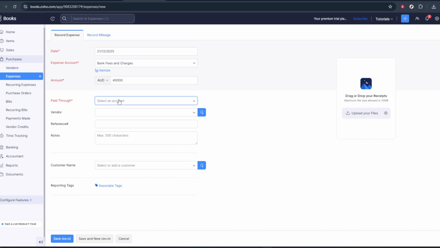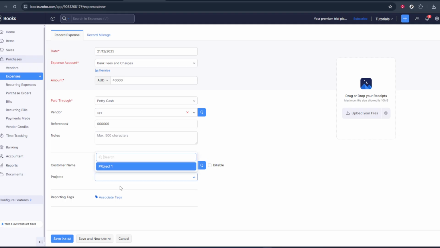Then, fill in the bill number or reference number from your supplier's invoice. This helps you easily match records later and avoid duplicates. Add a brief description of what the bill is for, select the appropriate expense account or category, and enter the amount. If the bill is taxable, choose the correct tax rate so your tax reports stay accurate.